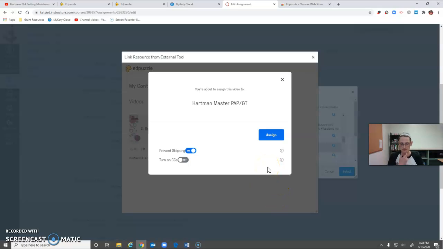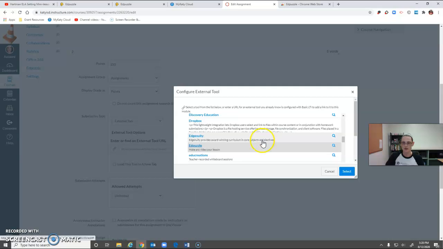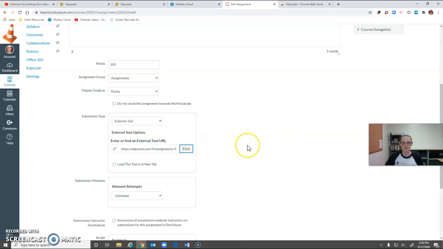Now here are the settings. So yes, I want to prevent skipping. I don't want my students to skip through the video. This is a really awesome accommodation that we can provide to students. You can turn on closed caption and it will automatically create captions for your video. So even if you've created this, it won't make you go type it in. It will make the captions for you. So I think that's really awesome for us to give to the kids. So click Assign. And select, and we are finished.